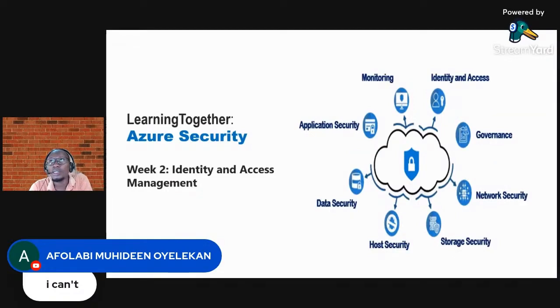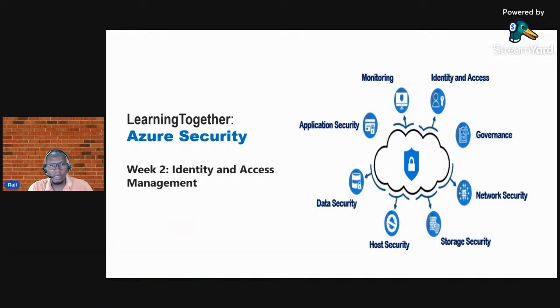Now, when it comes to identity and access management, typically what you are dealing with is access and permission, or authentication and authorization, as it's called in some other contexts. Which means you are talking about who is who in the first instance. How do I validate that they are who they claim they are? And how do I ensure that they are only restricted to access what I want them to be able to access? That is the basic idea behind identity and access management.